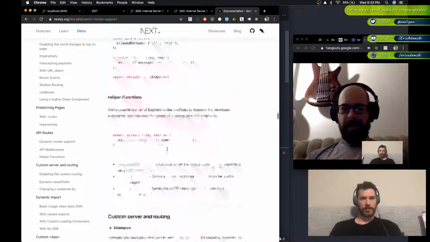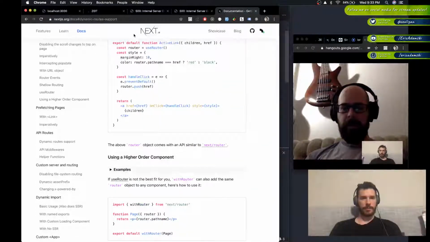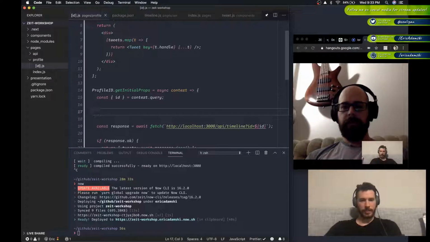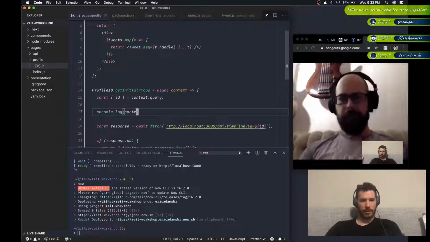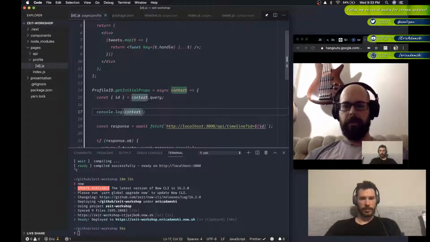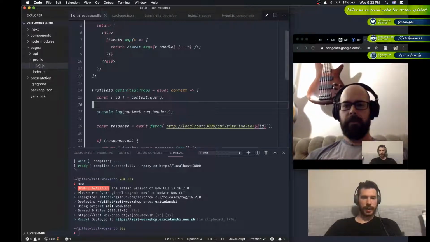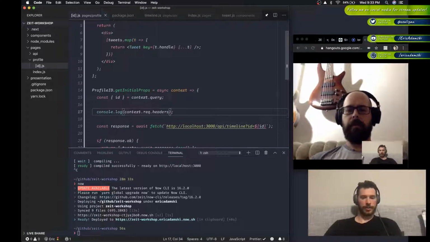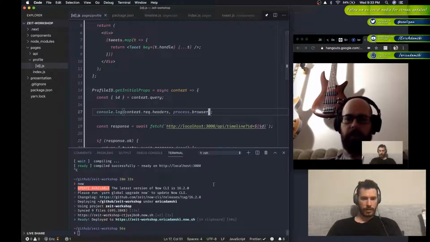I think they have a ton of examples on their site. I'm just gonna go ahead and do my little thing that I think I know how to do pretty easily. Inside of the context, you get a bunch of headers and requests. When this is on the server side, they also have this really handy variable, process.browser, to tell you if you're running in the browser or the server. Okay, so I'll just print those out.